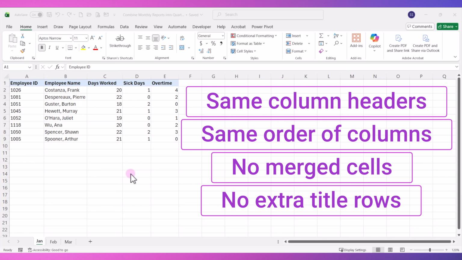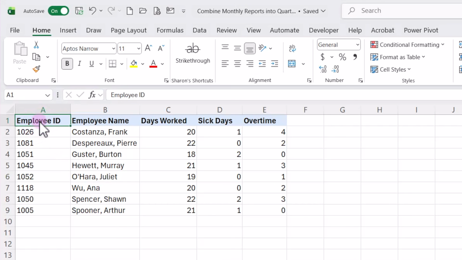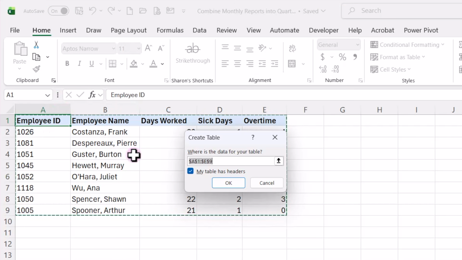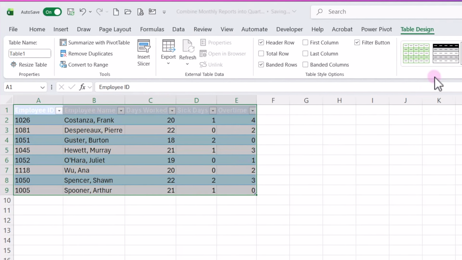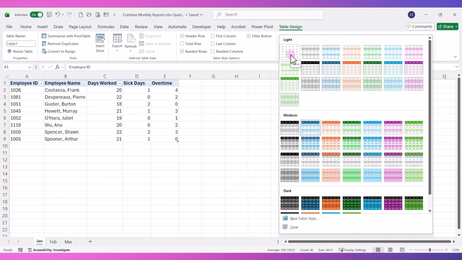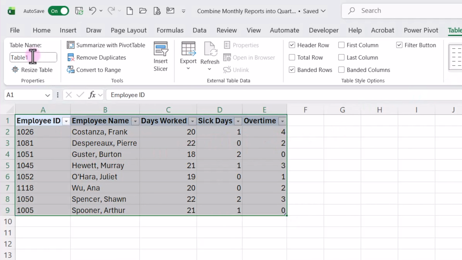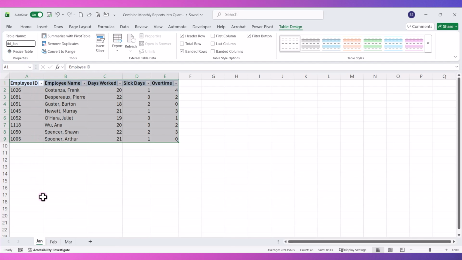I'm also going to change the data on each of these sheet tabs to a table. So click on any cell in your data set and hit Control T on the keyboard. We're going to leave the box checked for my table has headers and click OK. I can come up to the table design area, drop down, and select the first option, which is light, which takes off the formatting. And then I can come up to table name, and I'm going to name this TBL underscore Jan for January. And I'm going to do the same thing for February and March.